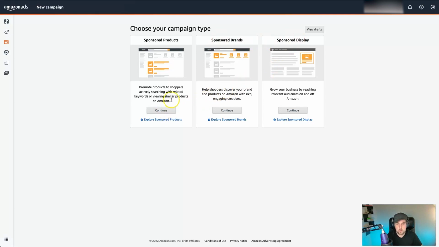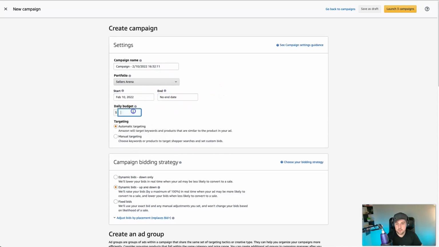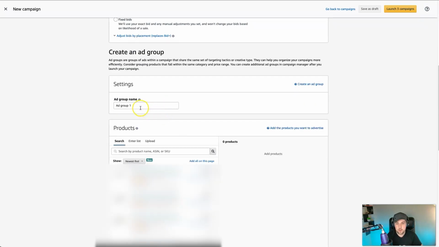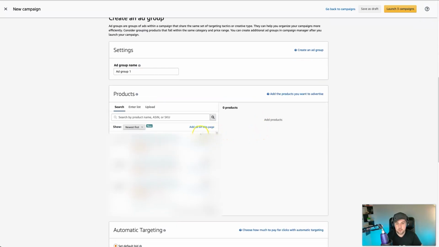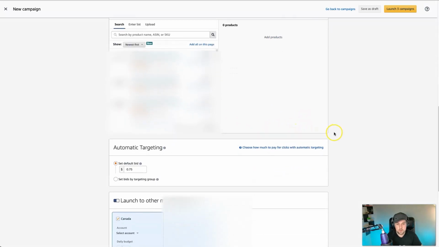And then we're going to go ahead and just click on sponsored products and hit continue here. And just going to leave this campaign something generic. Then I'm just going to call this Sellers Arena, put it in that portfolio, start date, end date, budget. Let's say $5 for this example. We're choosing automatic targeting here, and then dynamic up down for right now, add group one, and then we could go through and just add any of the products on our catalog, but we don't really even have to do that to see this option.